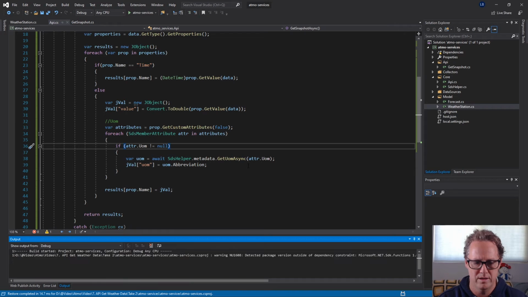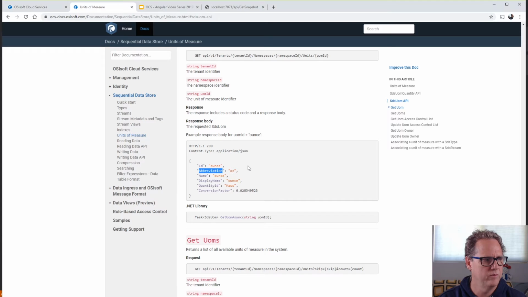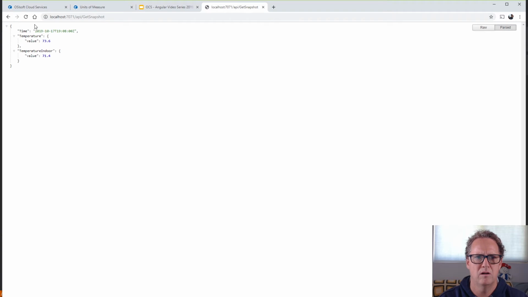Let's go ahead and try running that. Go to my browser. Let's make the call. Perfect. So we're picking up that UOM based on what that SDS member property attribute was, how it was defined. So that's going to work for us whenever we have to grab a UOM. That automatically we can get that abbreviation.